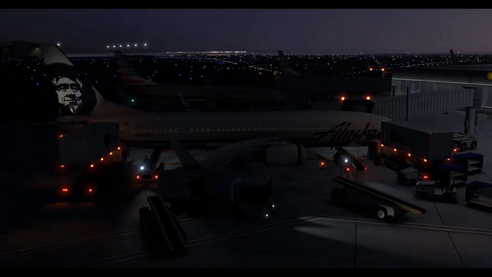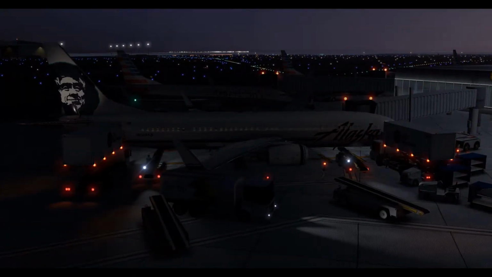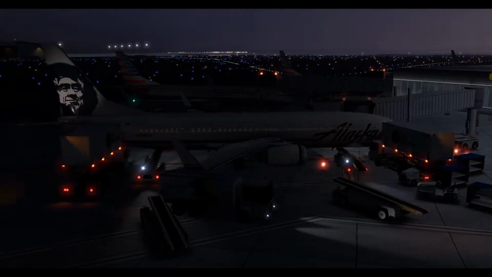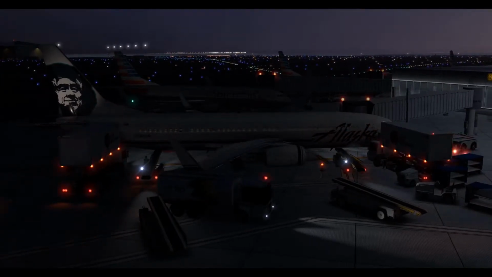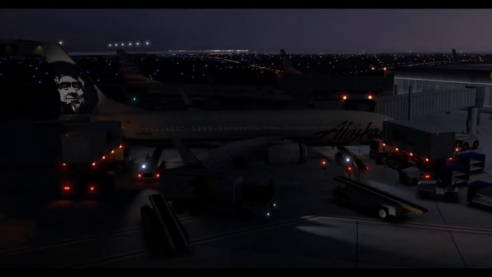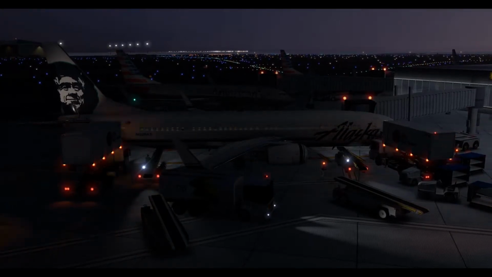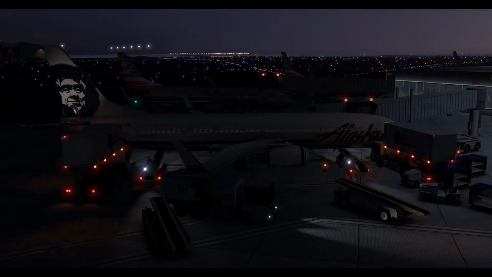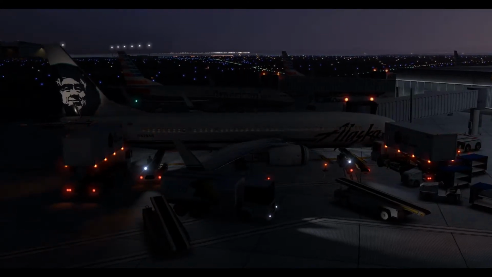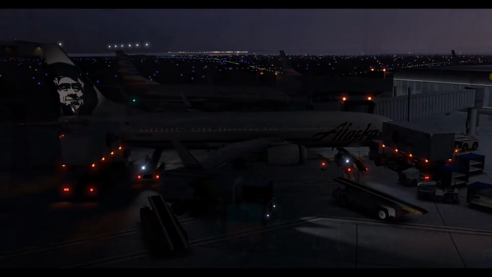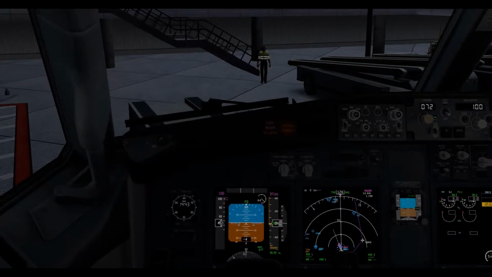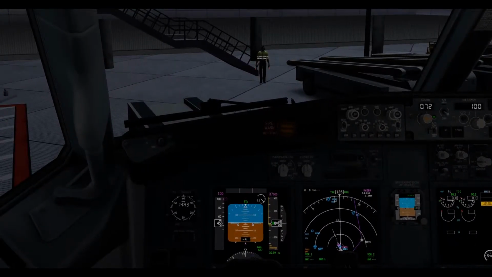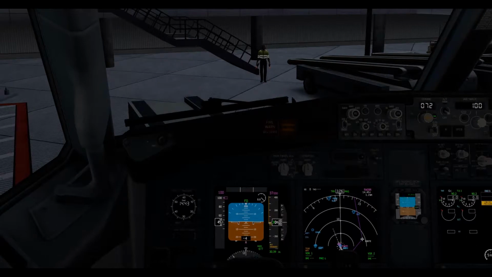Guys, how's it going? This is Airplane Mode and I'm here once again with the Zibo 737-800. Today we are going to be flying Alaska Airlines Flight 1592 with non-stop service to Palm Springs International Airport. Once again, the plane is fully started up so we can get into the cockpit, finalize a few things, and get ourselves underway.